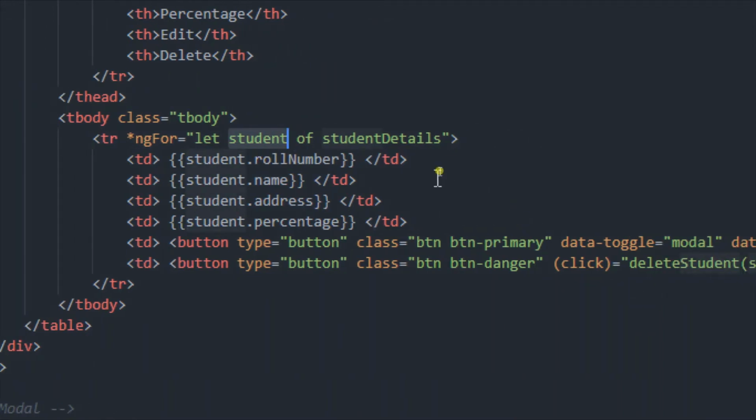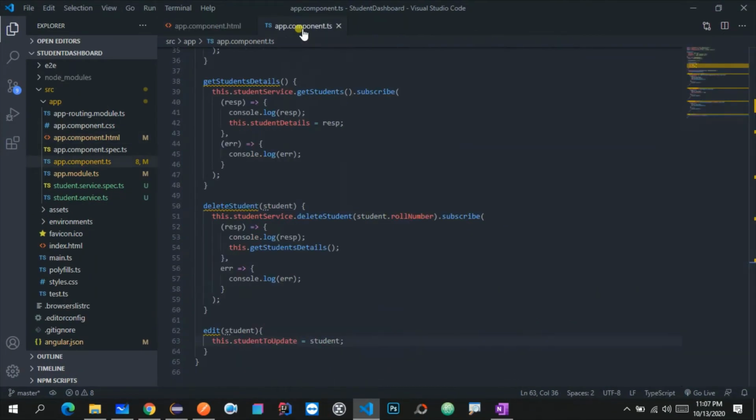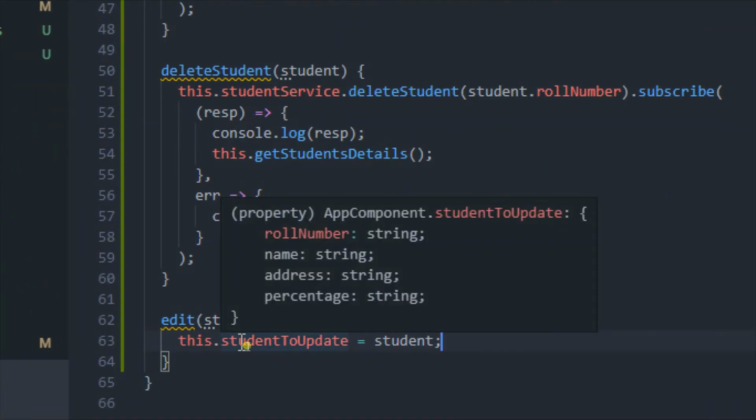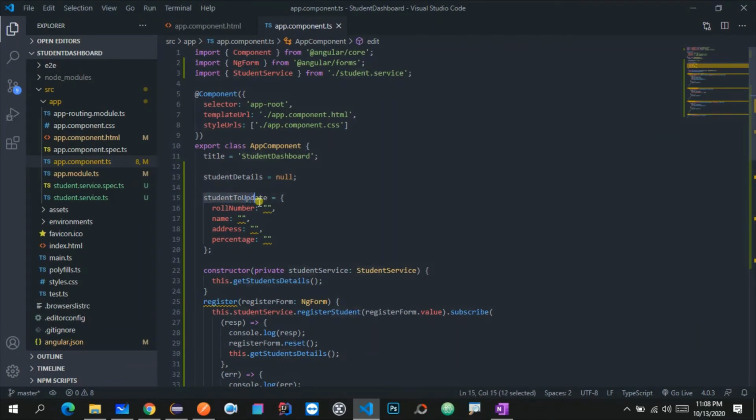So this is the logic, and that edit function will accept this student and assign all the values to the student to update variable. Over here we have one variable called student to update, so we can call it a variable or an object, whatever it is. So we have this one, okay.